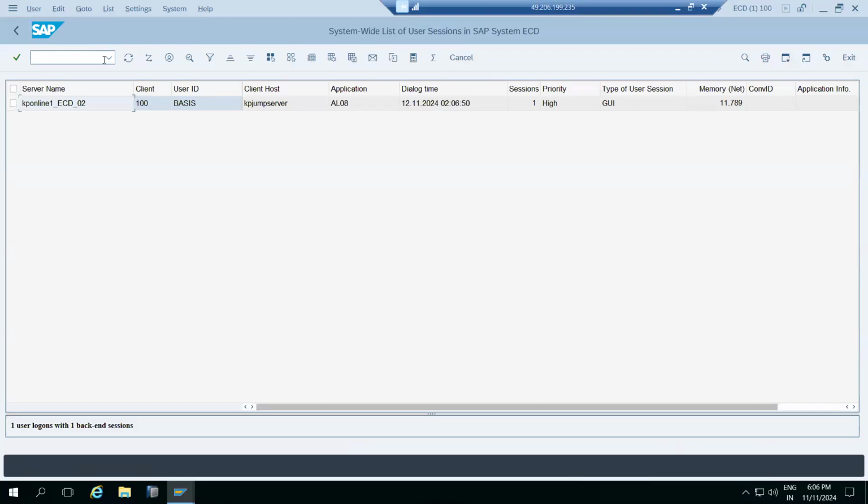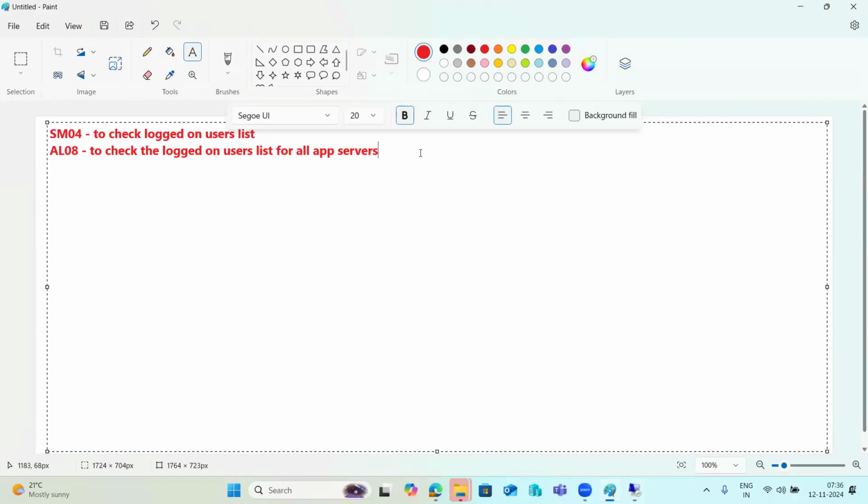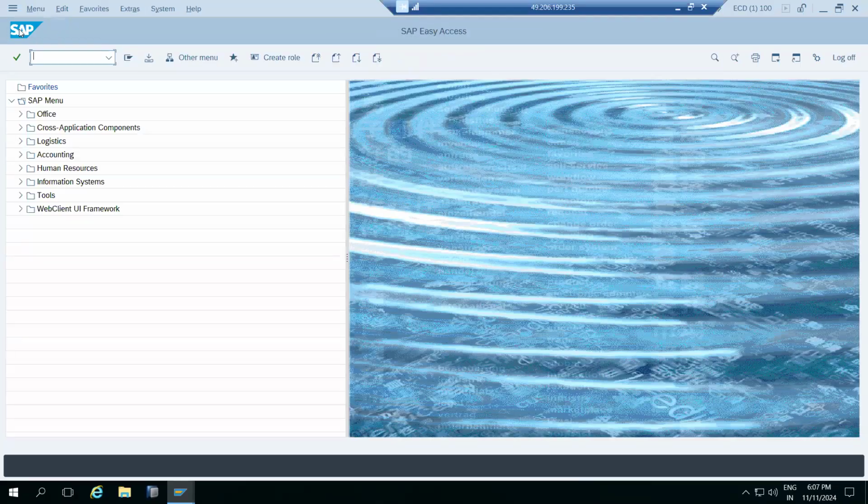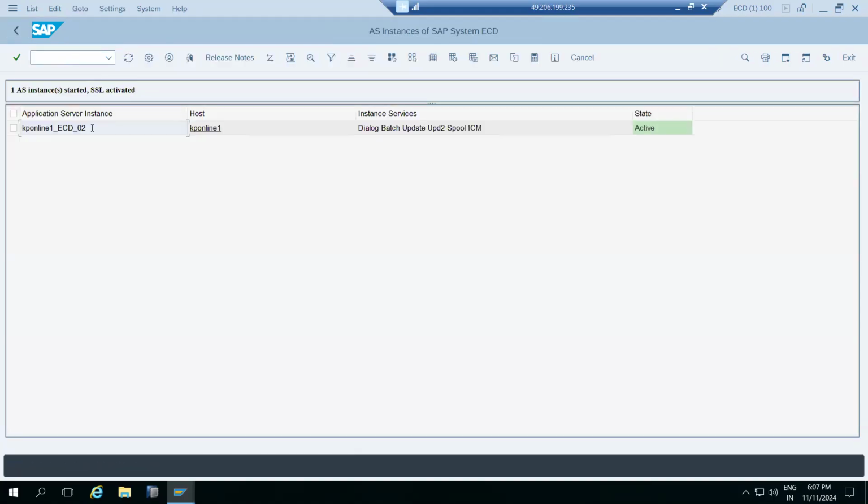Sir, how can I find out how many application servers my system SID has? If you go to SM51, that is the transaction code to check the active application servers. Active application servers we can find out here, the number of application servers, right? Sorry, you are in one transaction code. I want to go to the home page again. Then I need to type the SM51 transaction code. Then here we can see the number of instances in the system, right? How many are there? Only one is there here.